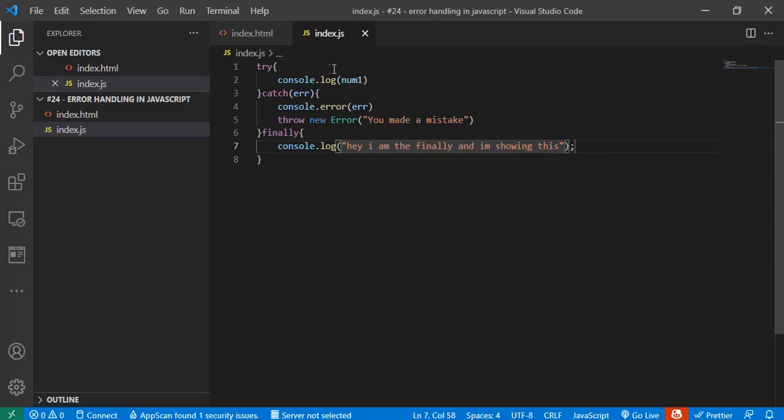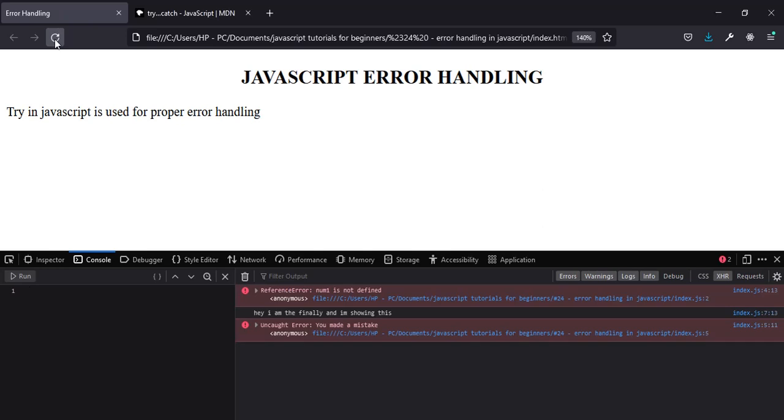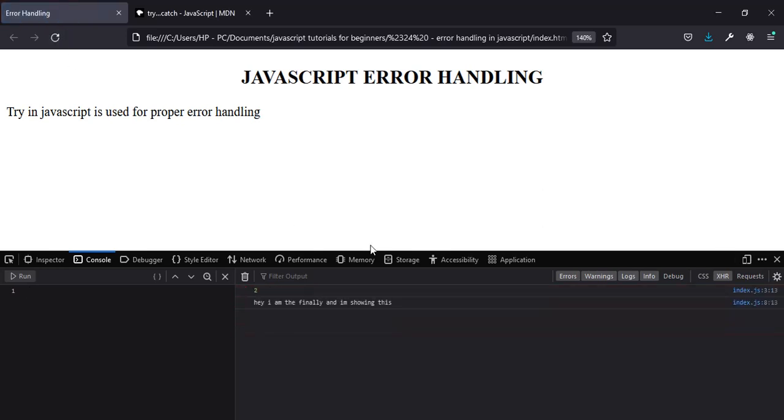So now let's define the num1. Let's make num1 equal to 2. Now there's no error. Let's see what the finally will say. I can see the finally still executes.